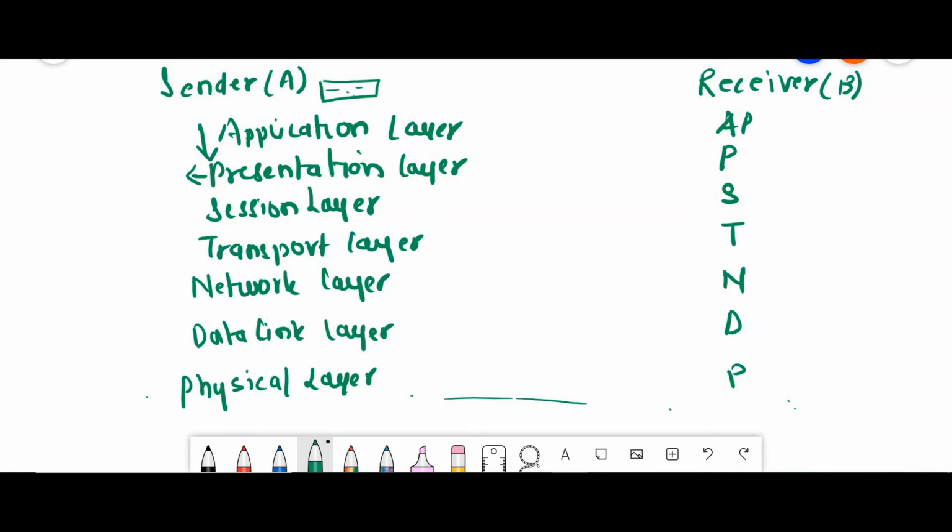Compression of data also happens here. One function I'll be writing here, so let me write only one function. Each layer we will be discussing in detail. For now, I'll write encryption. Encryption of data will take place here, or we can say the data is converted to a presentable form.